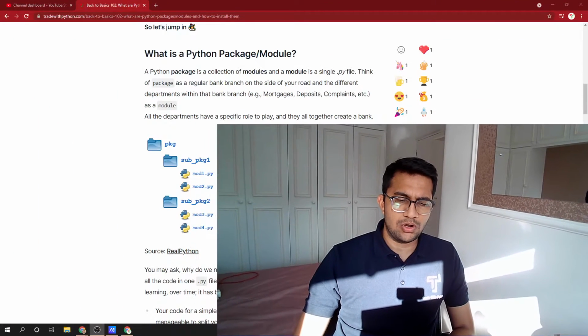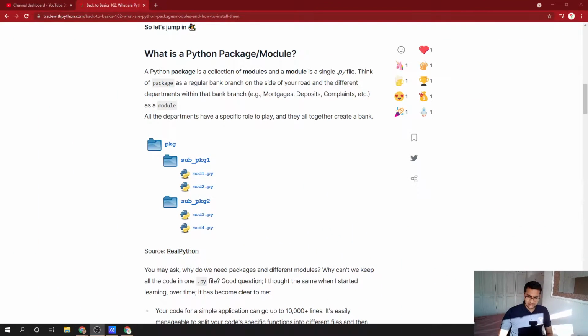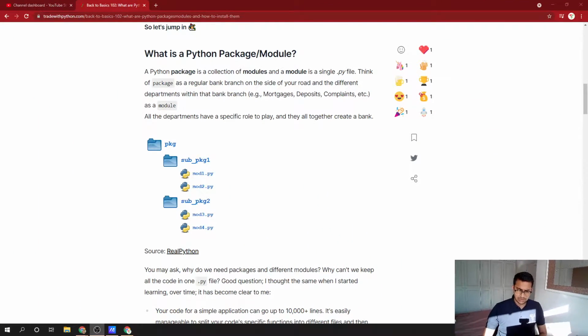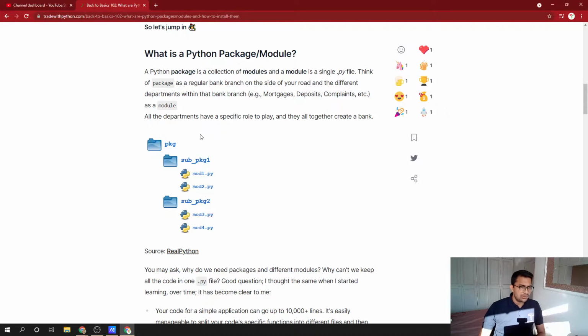Before we move on to how you do it on a Python terminal, let's see a very quick example of how a package looks. I'll just revert to my blog, which will have this example. Let me just resize my window. Yeah. So what do you call a package?